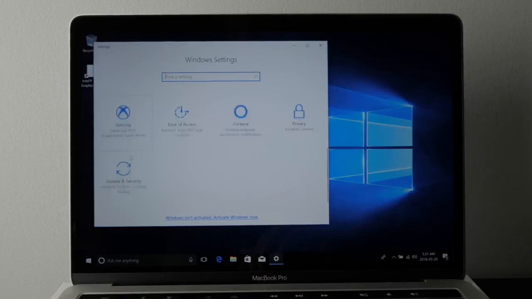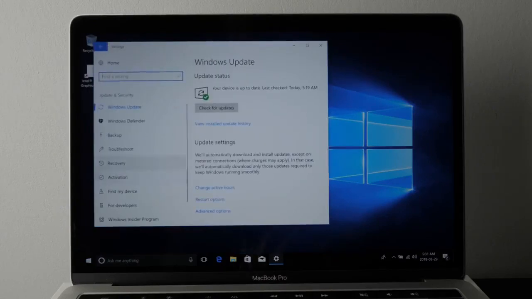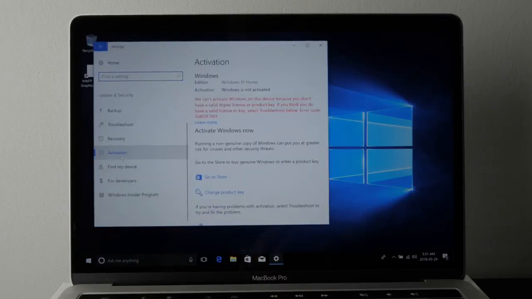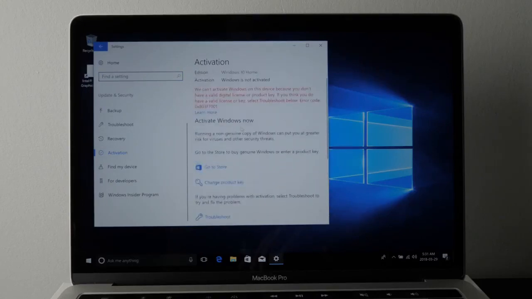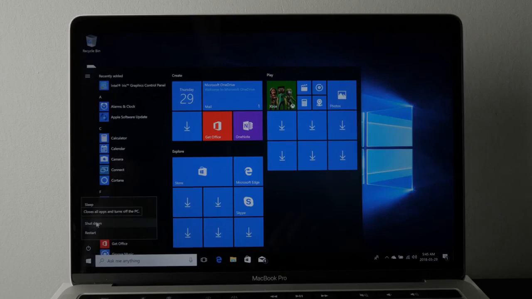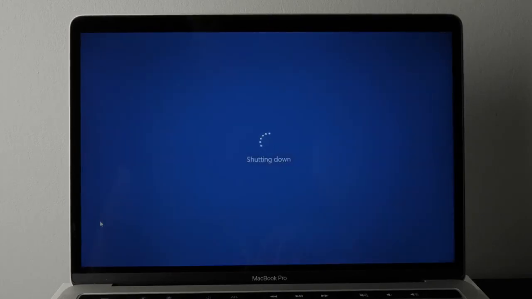Now again, you go to settings, you go down to update and security, and on the left you can see activation. Once you go in there, you'll see go to store. When you go to the store, you can purchase a license for Windows 10. I believe it's $99 at the time of this recording in the US. I think it was $165 in Canadian dollars, a little bit higher. So the pricing may vary depending on when you see this video.